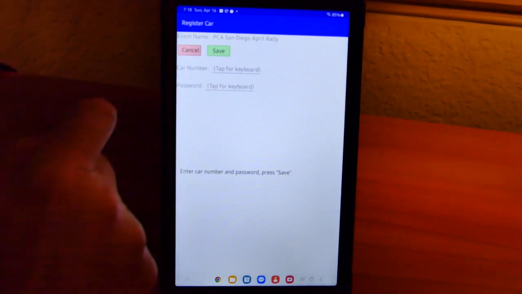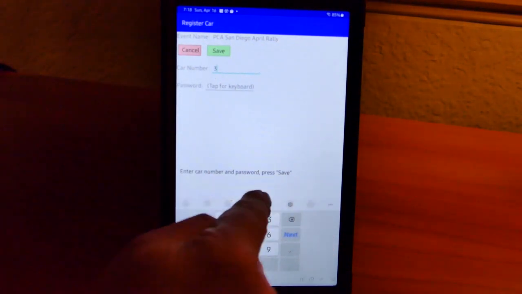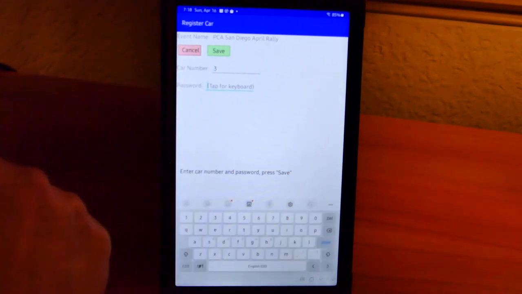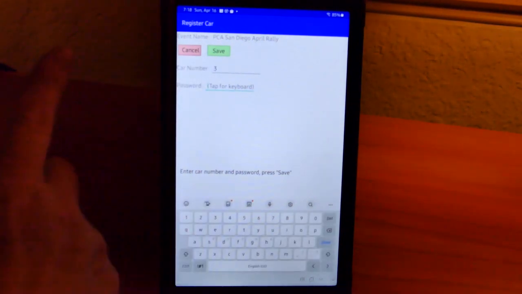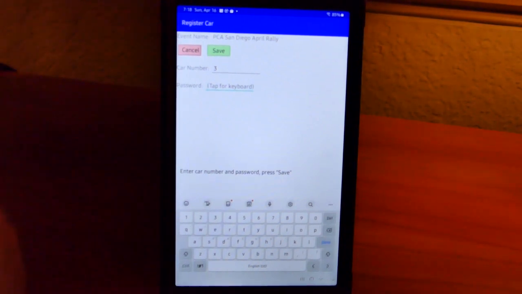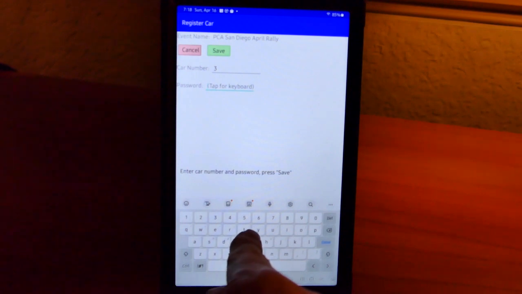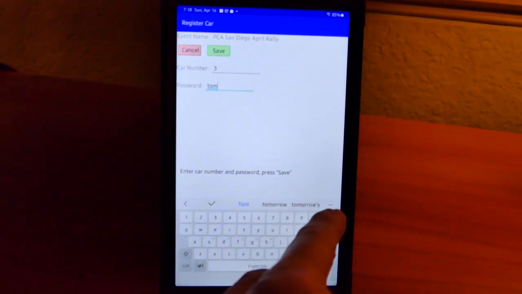We now enter our information. We will be car number 3, so enter whatever your car number is. Enter a password for yourself. This is not the event password, this is your own password. Keep somebody from accidentally registering as your car number. So in this, I'm just going to put Tom, my first name, on there and press save.